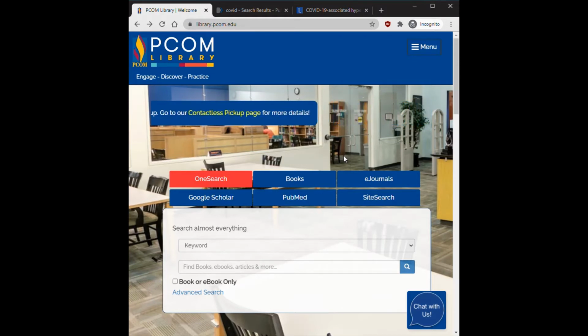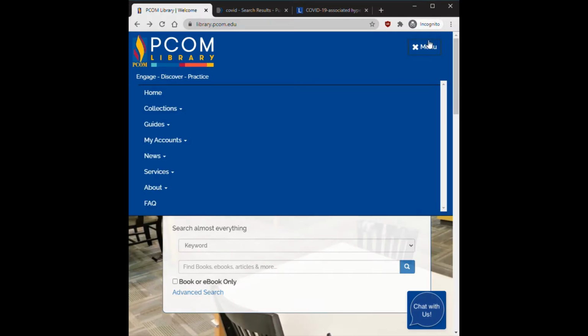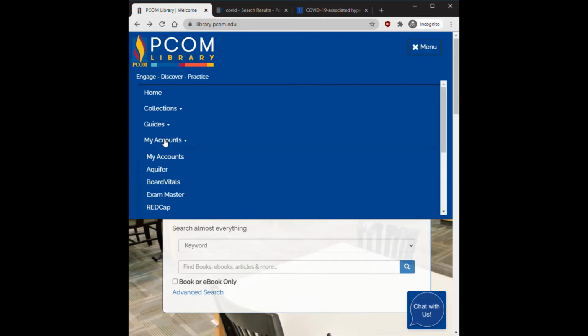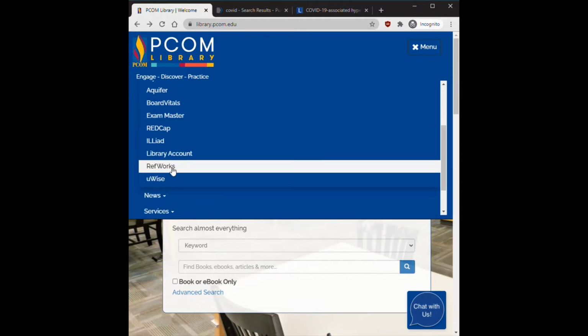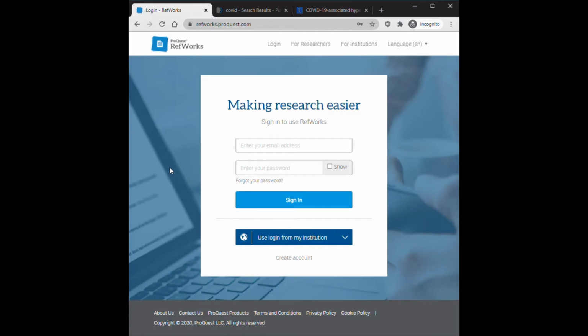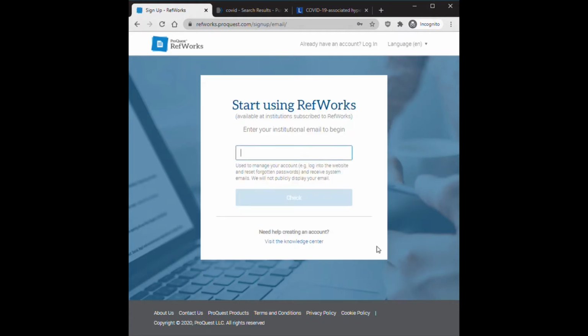To sign up for a RefWorks account, go to the library homepage, click My Accounts on the menu bar, then click RefWorks. Below the sign-in fields, click the gray Create Account text. Fill in your information, making sure to use your pcom.edu email address. Within a few minutes of signing up, you should get an email with a link to complete the registration process.